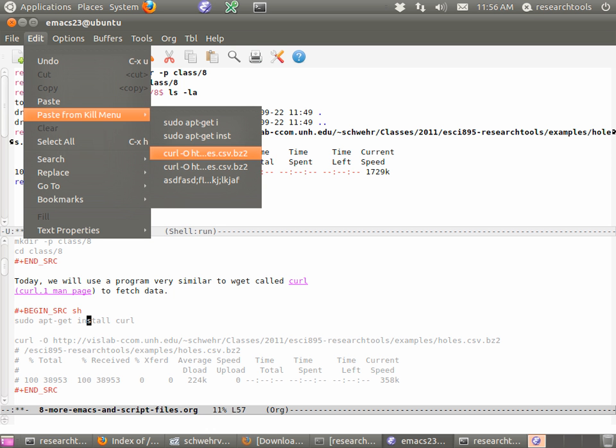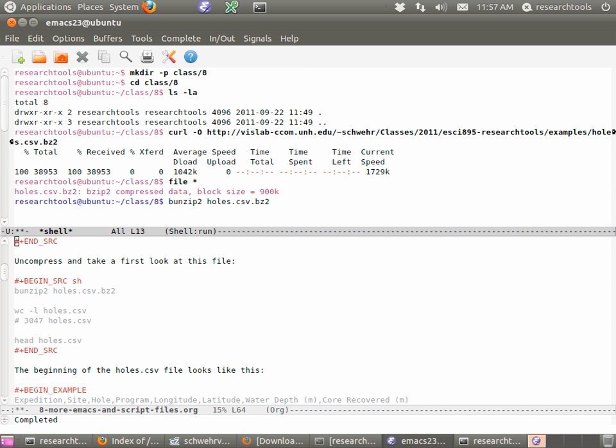So now you've got that, and we scroll down the notes a little bit more. We need to uncompress this, because again, we saw this is a BZ2 file. So we type file star in here, you'll see that we have one BZIP2 compressed. So the command was BUNZIP. Tab completion works, so if you type BUN and press tab, it'll complete out to BUNZIP2, our file name, holes.csv.bz2. So we've got ourselves some data.